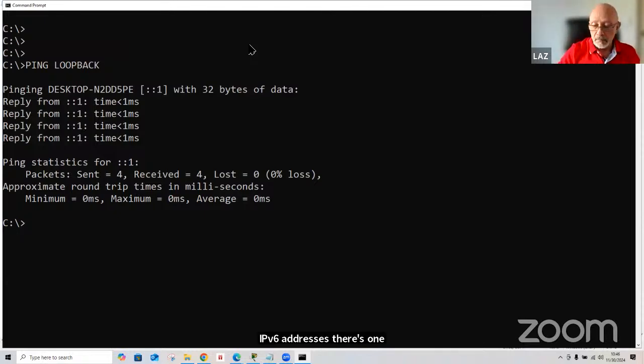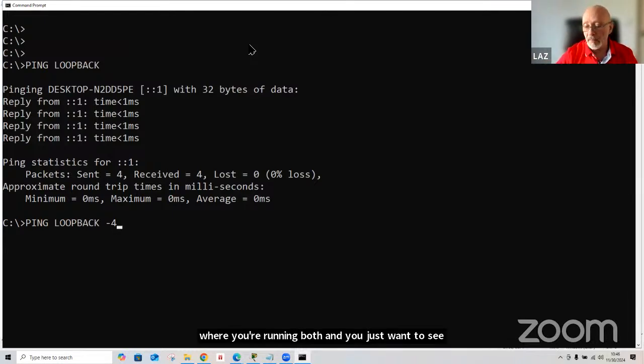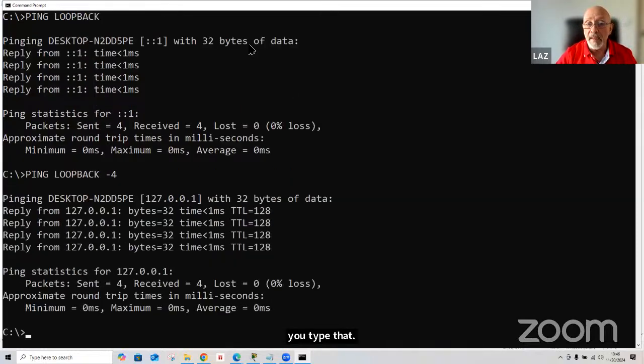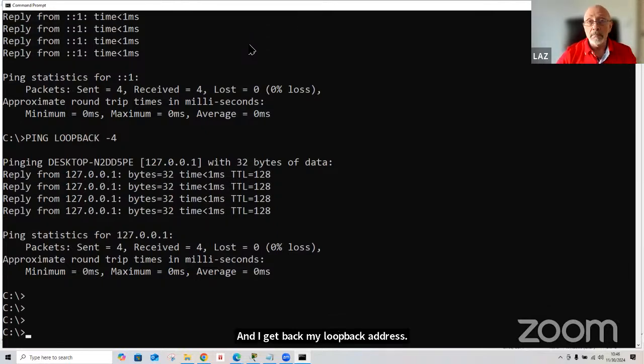For IPv4, up arrow, let's do the switch -4. So if you're in a dual stack environment where you're running both and you just want to see IPv4, you type that. And I get back my loopback address. Even though that is the loopback address, that is the one that we test for, look what I can do.